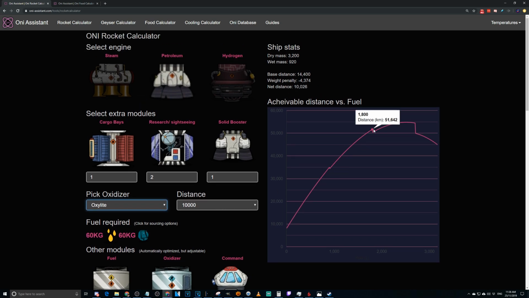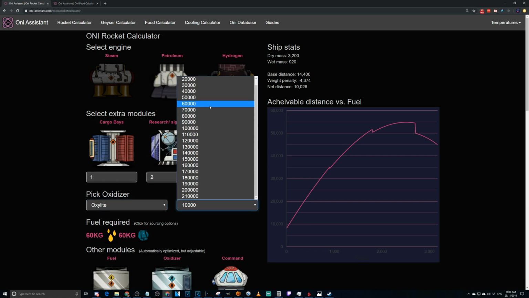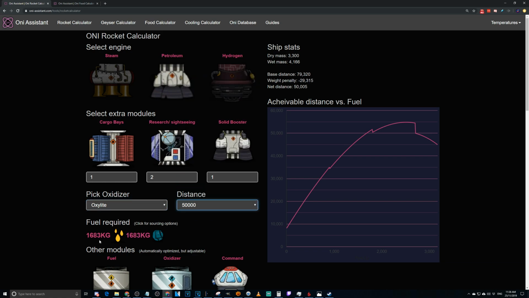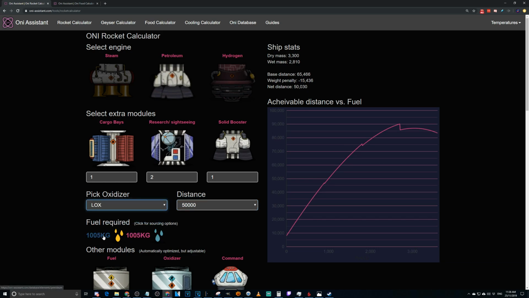But if I fully loaded the rocket, I could get out to 51,000 kilometers without a problem. I could even peak out at 54, but I couldn't actually quite make it to 60. And that's just this current rocket setup. So if we change this to 50,000, it's now going to give me my new fuel amounts required for 50,000 kilometers using oxalite. Liquid oxygen is way more efficient.